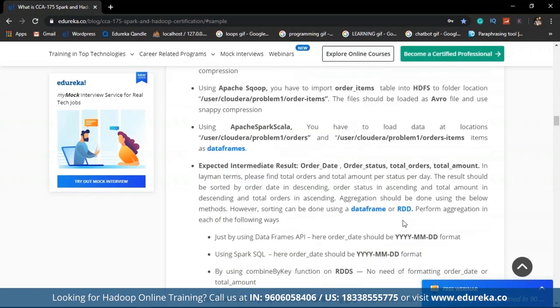In the third question, we have Apache Spark Scala. According to the syllabus, this third subdivided question comes under Spark Scala. Here, you need to load the data at the locations /user/cloudera/problem1/orders as well as /user/cloudera/problem1/order_items. The data which we imported using Sqoop into the HDFS, we will be using Spark Scala and we will be storing in the form of a data frame.